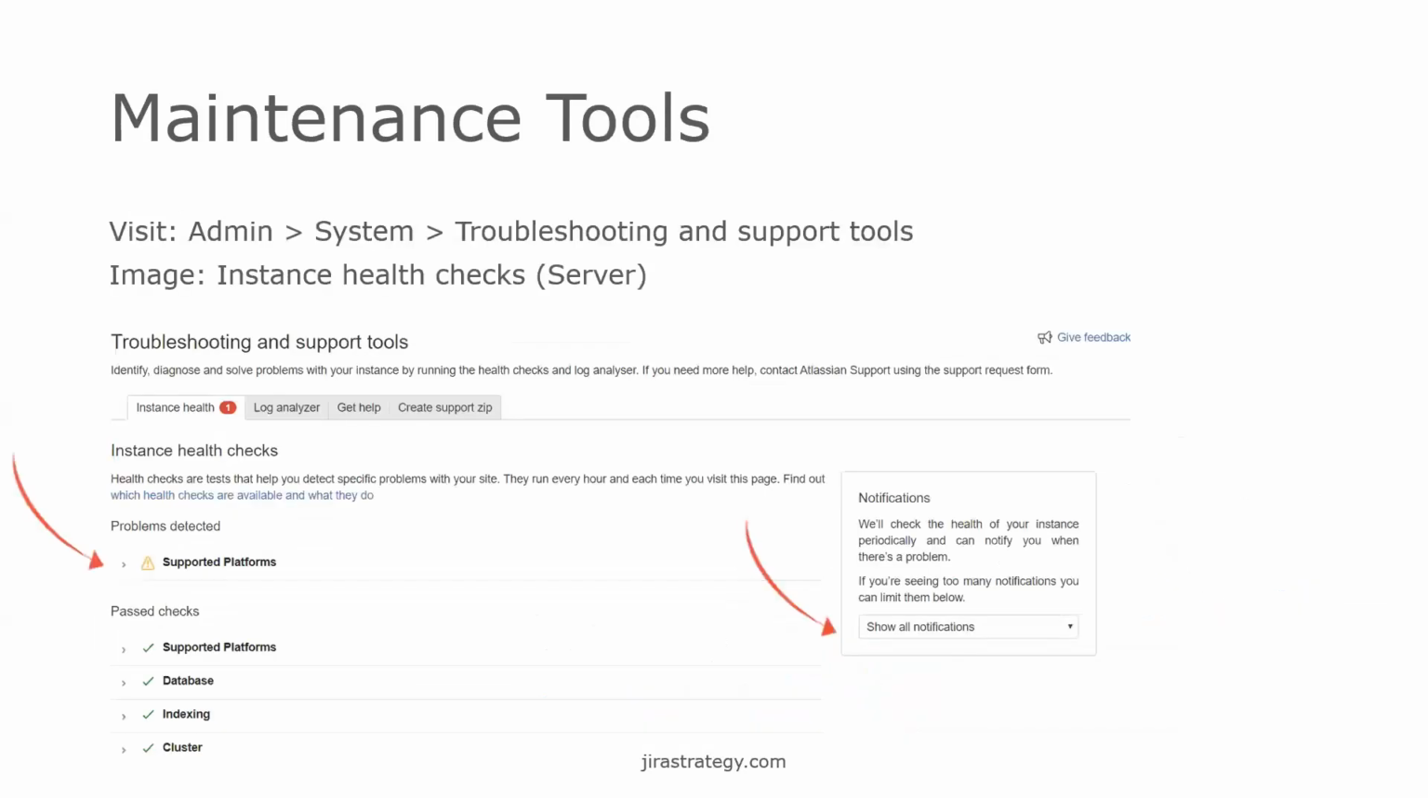Okay, so this is a tip just for server users. There are 3 great tools to help you with your maintenance duties. The first one is the instance health check function, and it's part of the troubleshooting and support tools that come pre-bundled with Jira. And this helps you check for common problems with your file system, attachments, the index, the database, and lots of other good stuff. So in this screenshot, you can see that the check has detected a problem. So you can click on that problem to see additional details and clues to solve that issue.